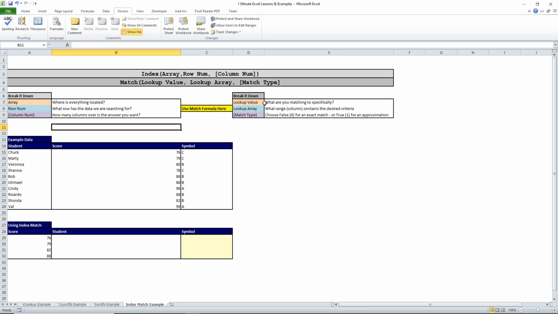In terms of the match formula, there's the lookup value, which is just going to be the one item we're looking for. The lookup array, where is that one item found? And the match type, I recommend choosing false, which is 0, and that'll give you an exact match.